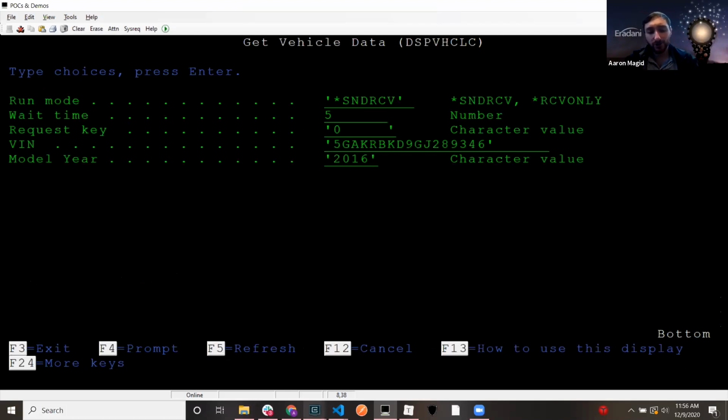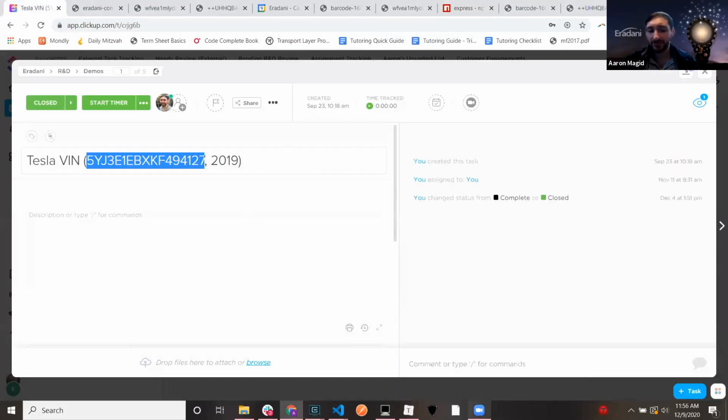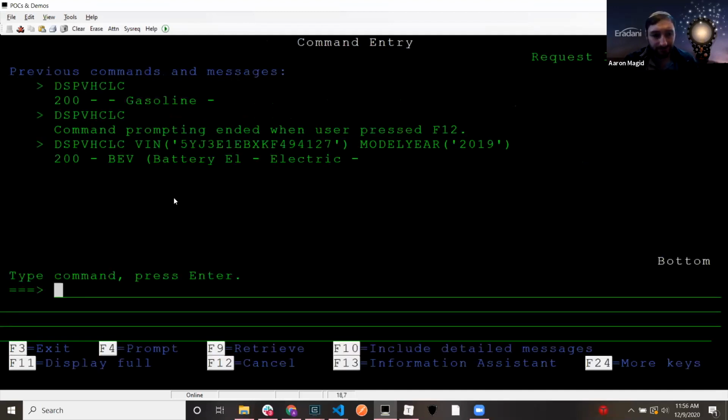So what I'm going to do is pull up my VIN number here. I have stored the VIN number for a Tesla, which as we all know is an electric car. It is a 2019. I'm going to run that. And what I'm going to get back here is BEV battery L. So this isn't right. This is getting truncated because I'm hitting the end of the variable. So we have a problem here. We have a pretty serious problem.